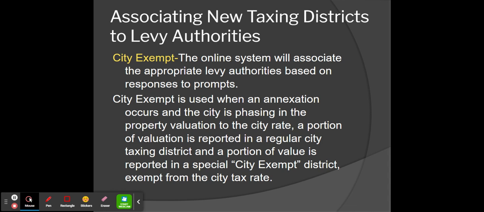City exempt. If you're creating a city exempt tax district within our system, just so you know, city exempt is when there's an annexation. The city's annexing property outside its boundaries, and the city chooses to phase in how much of that parcel's value is coming into the city rate. So they bring in a little bit of the value at a time, so they're not going from paying just a township rate to paying a full city rate.